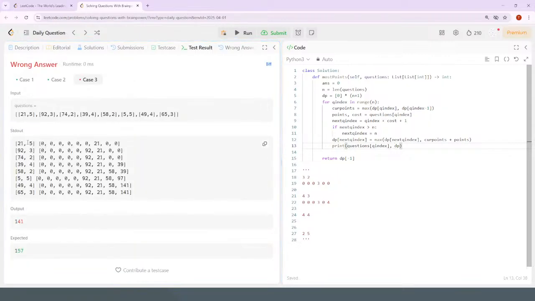Alright, so first one, I can get 21 points, 5 questions later on. So 0, skip 1, skip 2, skip 3, skip 4, skip 5, 21 points. 93, I can skip 3, so skip 1, skip 2, skip 3, 92 points. Okay. 74, starting with this one, so skip 2. 92 points is still the best.